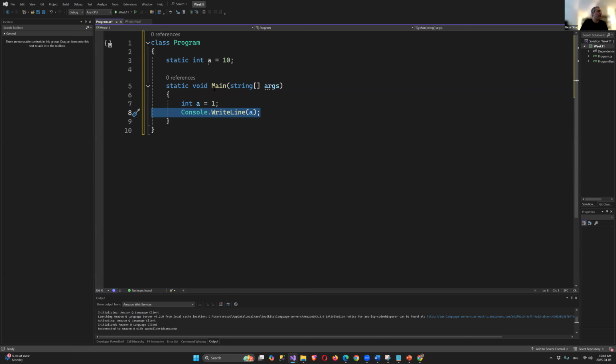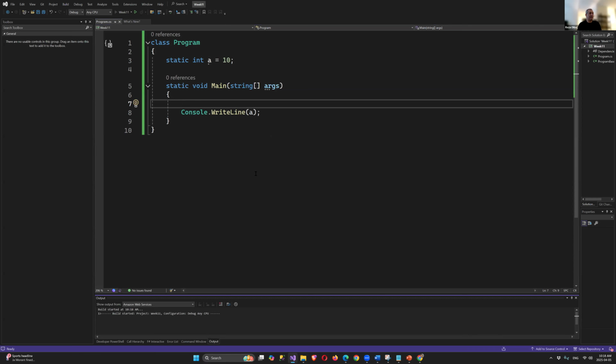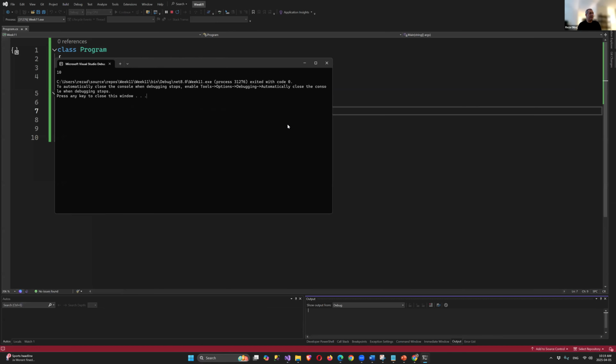Okay, bravo. And the reason for that is, whenever we have any variable, we are going to see which scope is the nearest scope for that variable, and for that one, it's the nearest, right? What if we don't have that? Yes, you're going to get 10 for sure, because we don't have any local variable over there, right?